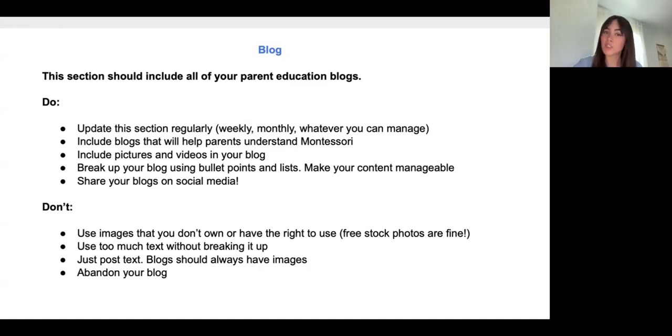Don't use too much text without breaking it up. Don't write very long blogs either, because that can be a little bit too much of a commitment for parents. You want to make sure that they're answering questions in a concise and effective way. You don't ever want to just post text. You should always have at least one image, even if it's just the header. And don't abandon your blog.